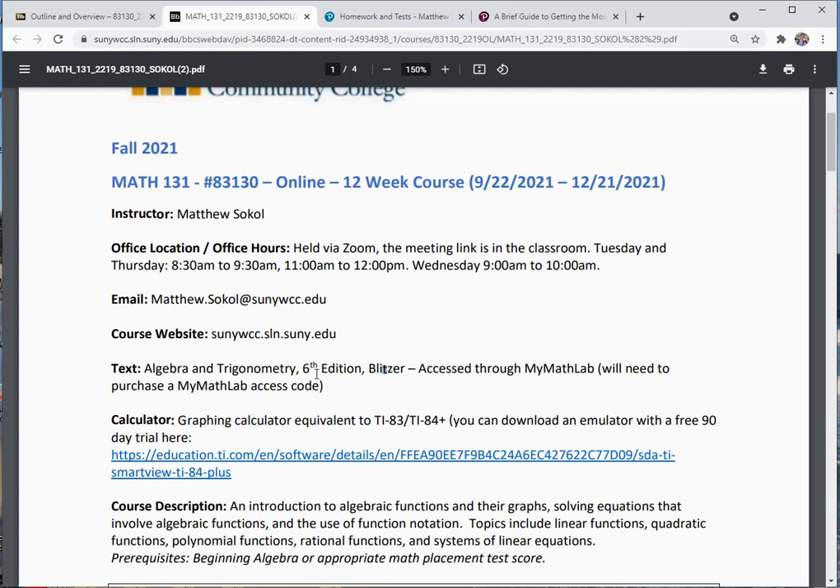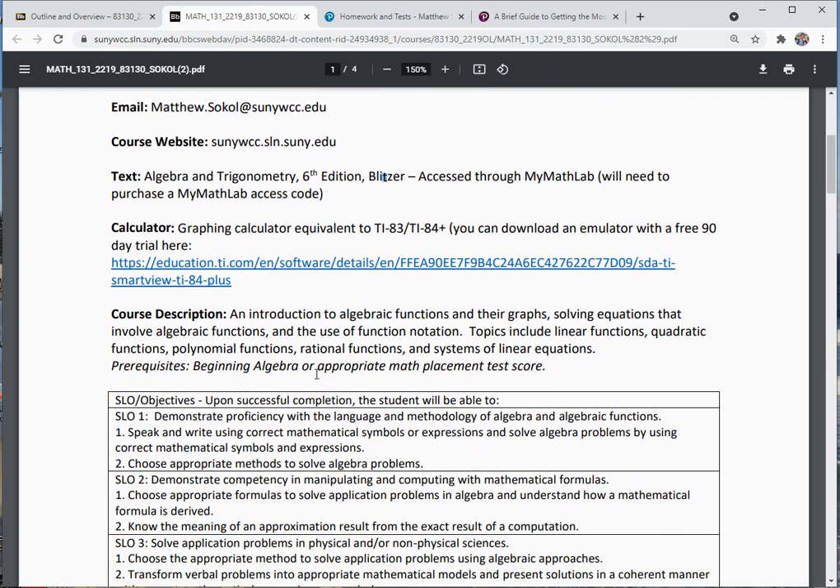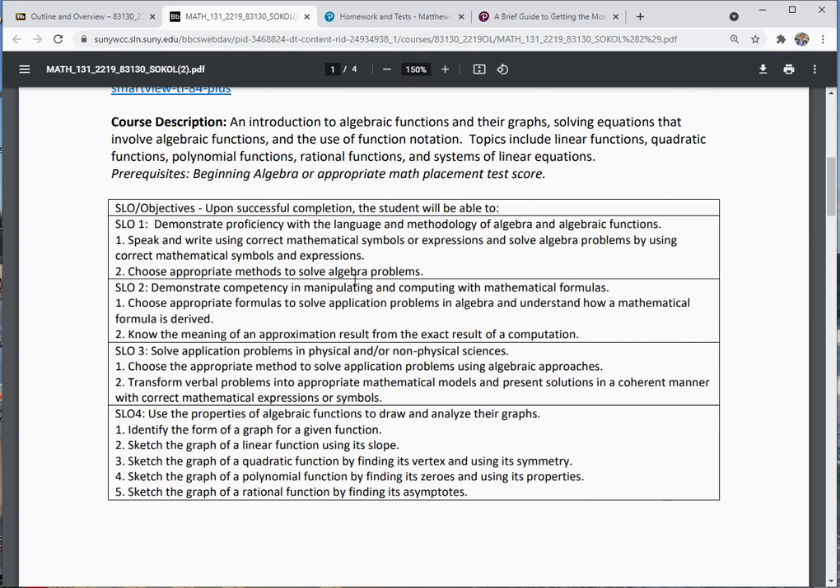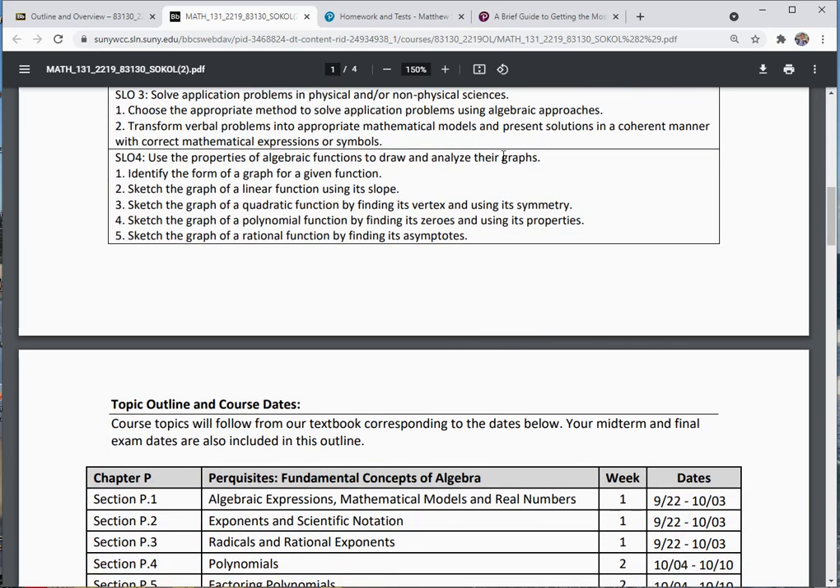So what is this course? This is an introduction to algebraic functions and their graphs, solving equations that involve algebraic functions, and the use of function notation. Topics include linear functions, quadratic functions, polynomial functions, rational functions, and systems of linear equations. Basically, this course is designed to give you a great foundation to go into pre-calculus next, and then hopefully calculus someday. You can read through the student learning outcomes.